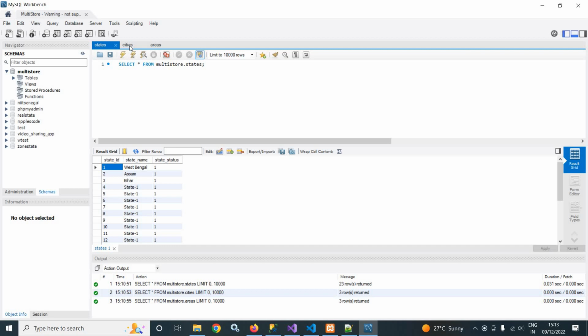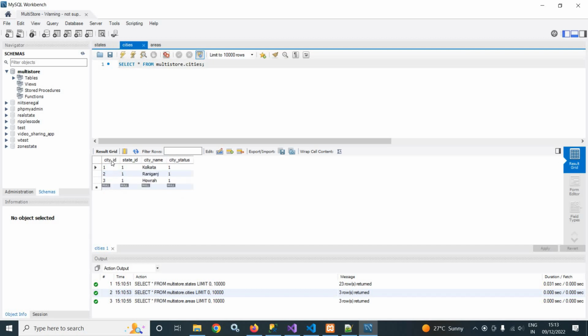Now if I move to the cities table, here I have created city ID, state ID, city name and city status. City ID is the primary key and it is auto incremented. After that, this table is referencing the state ID column, then city name and city status. City status 1 means the city is active. By default, I have set its value as 1.